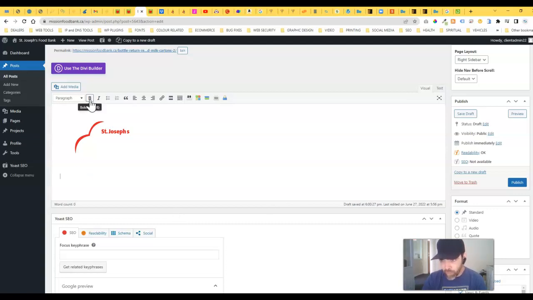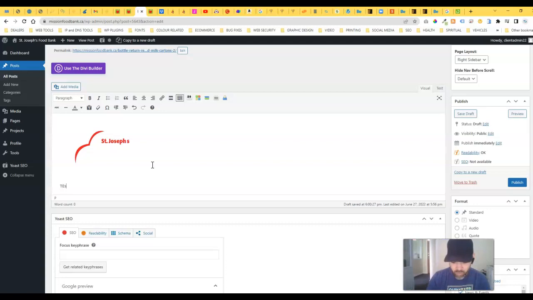If you want a few more formatting options, you'll see this little icon here that says toolbar toggle. If you click on that, it'll give you a few more options like text color and strike through, horizontal line, a few things. So anyway, I'm just going to put in some test. We'll put test heading. So maybe a heading you want to put in that's bigger text.